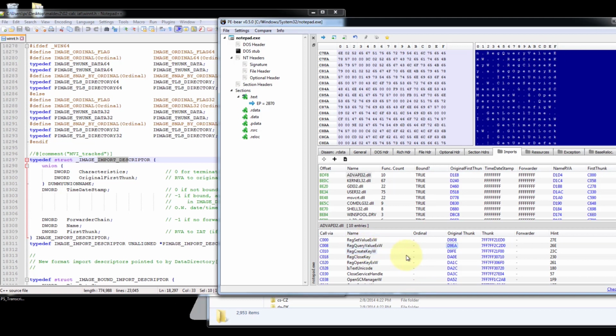regQueryValueEx. If you now follow the third one by clicking this, you will come to the hint 23C, followed by the friendly name for this function, which is RegCreateKeyW. So this is how the thing works, and this is how we can analyze all these import address table.